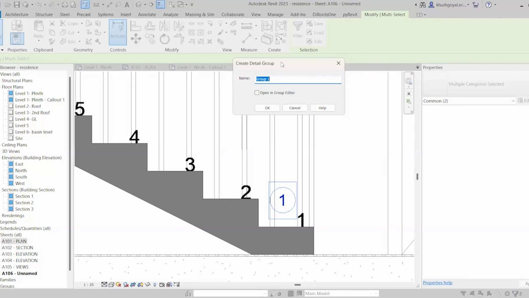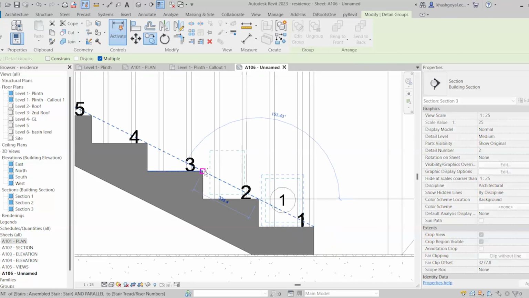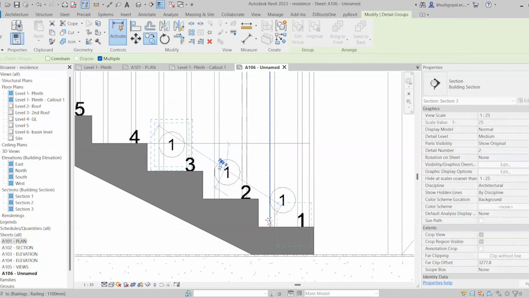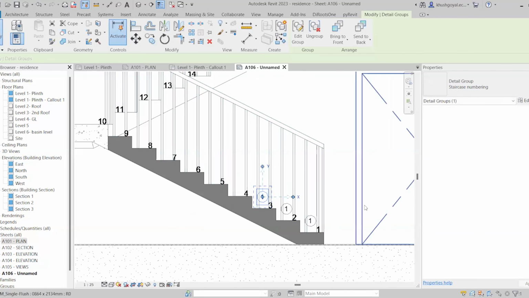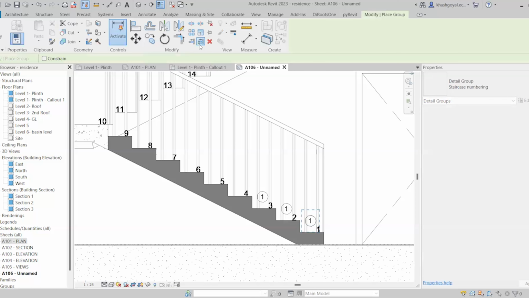And if I'm making a group of model elements, then that is a model group. So this is the basic difference between the detail group and the model group. Now you can just name it staircase numbering, and then you can copy it like this. Or if you want to copy this to another staircase, you can just go to detail group and place detail group.